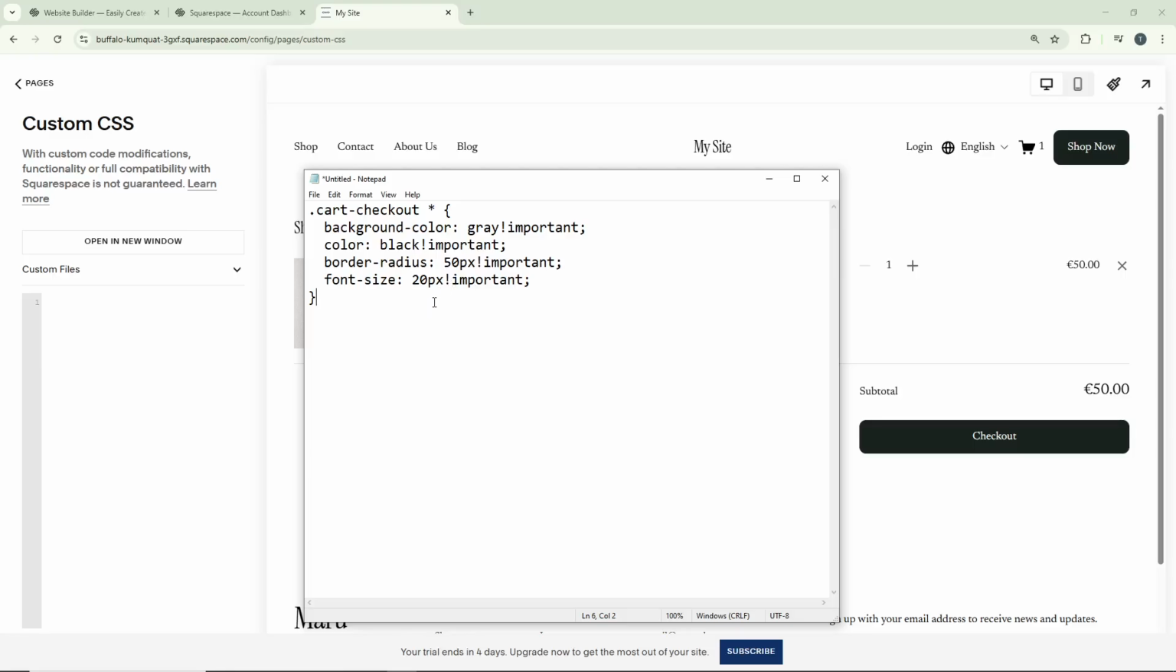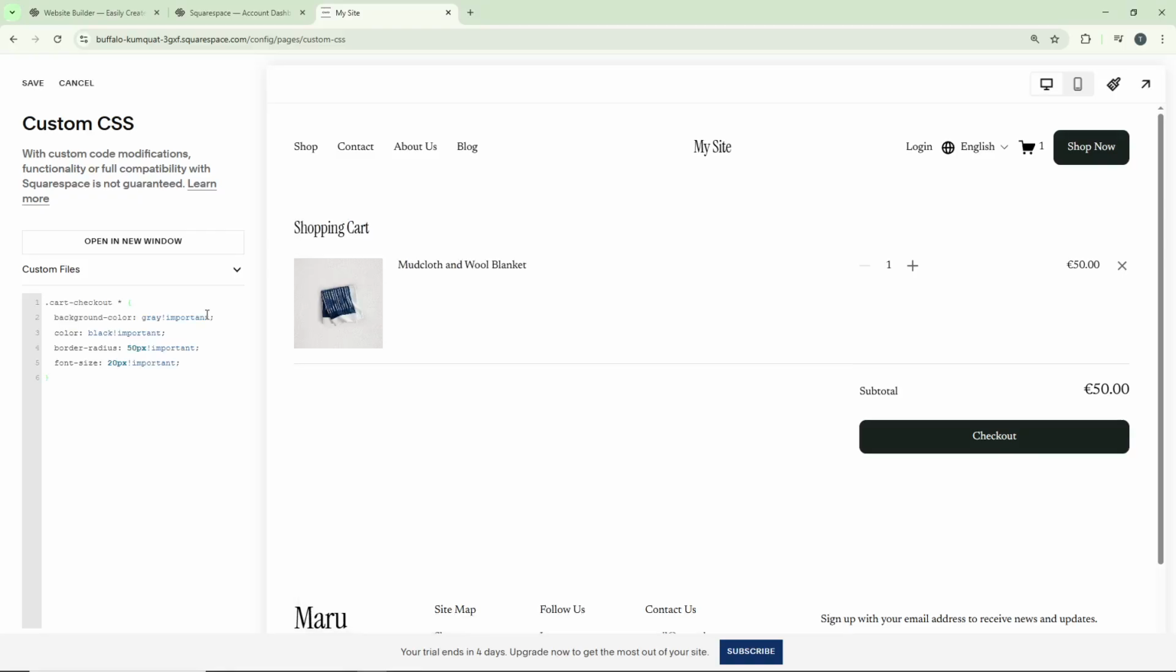Now let's take that code and paste it into the custom CSS field. Once it's pasted in, you'll notice the code includes several styling properties. You can customize the background color to match your brand palette, change the font color so it's easily readable, adjust the border radius to make the button more rounded or sharp, and modify the font size to ensure it's prominent enough for users to notice. And that's just the beginning.